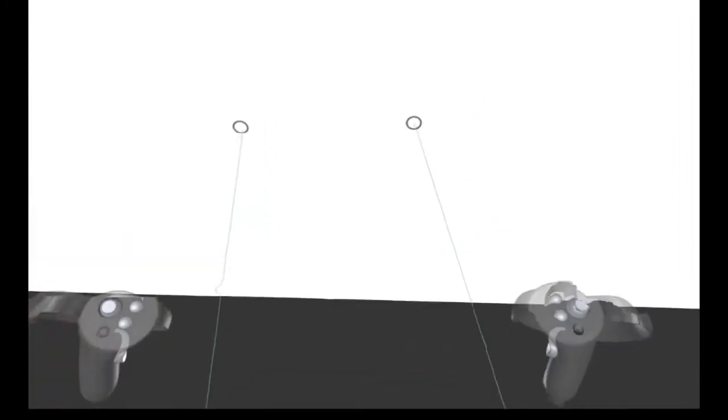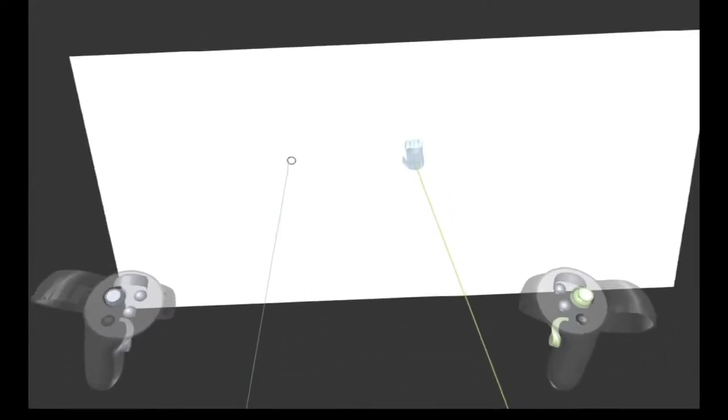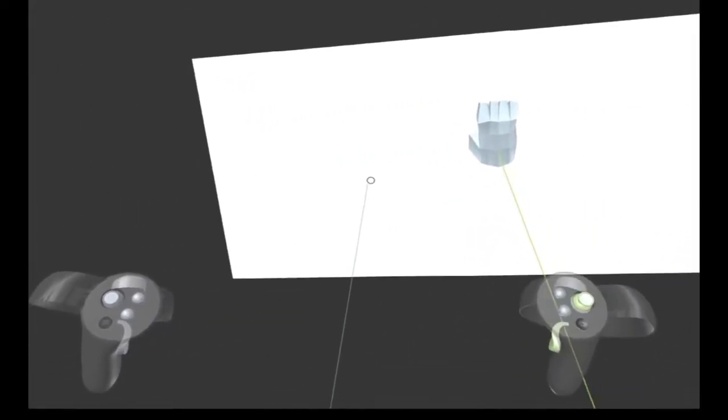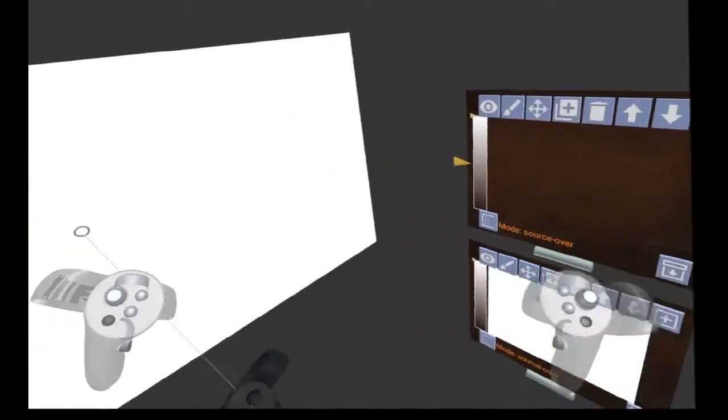Hello folks, today I'm going to talk about some of the basic 2D animation features of VARTISTE. So we'll start with some basic frame by frame animation. Just use this default canvas here.